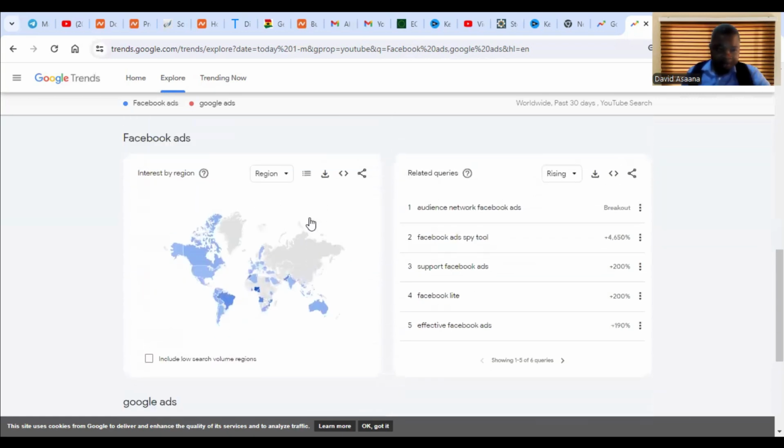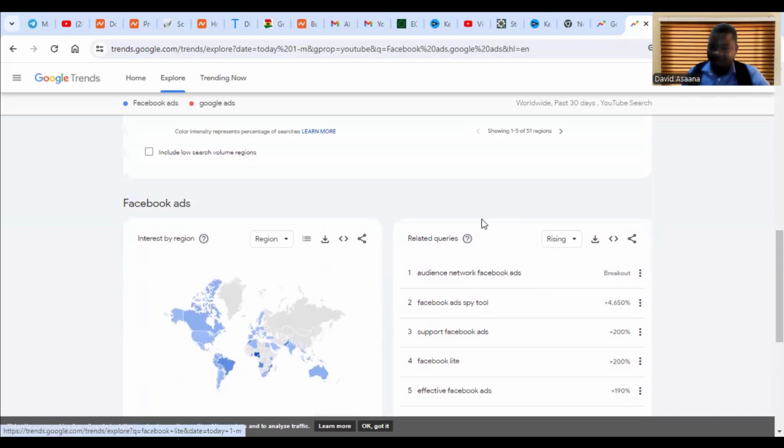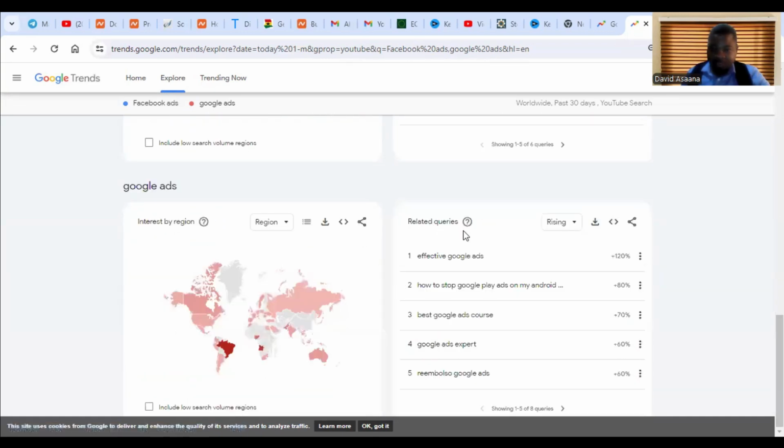Then, if you go down further, you can see related queries. So you can see audience, network, Facebook ads, Facebook Lite. All these that you're seeing here are things that people are searching for that relate. So these are related queries. If you scroll down, you will see related queries again, but this one is for the Google ads.